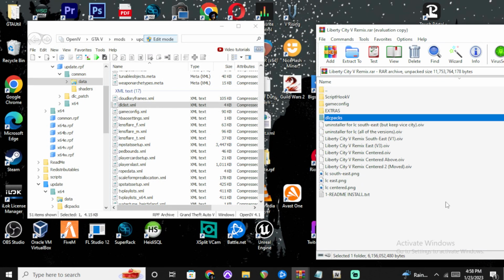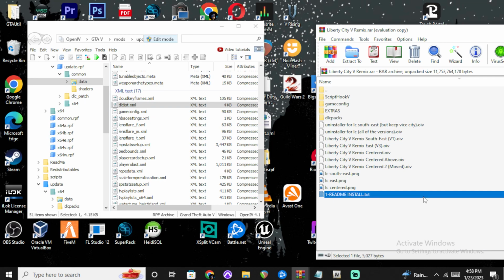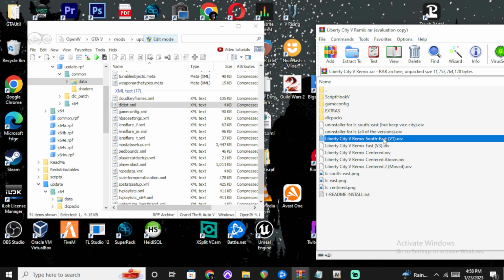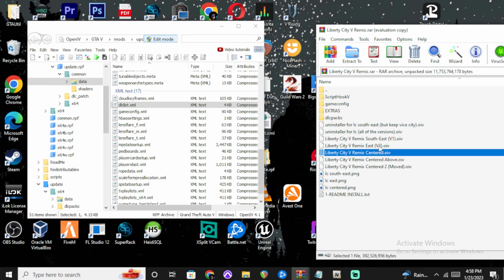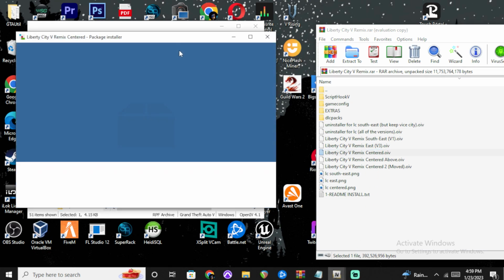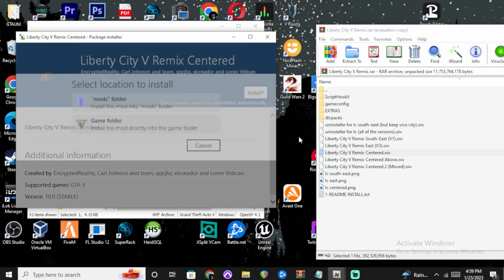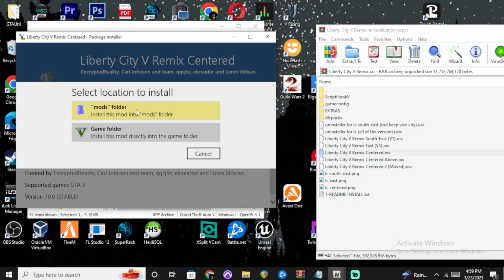Now, again, that was me doing the manual version of it. If you guys don't feel like doing all of that and you just want to use the OIV version, you literally can choose one of these. Southeast, East, or Center. You could choose any one of these versions and you could just take the file and drag it into OpenIV and it'll pop up this window. Click install and then you want to click mods folder. Make sure to install to your mods folder because you don't want to mess up your actual game folder, because then it's a headache to uninstall everything if things don't work out. So just install to your mods folder.